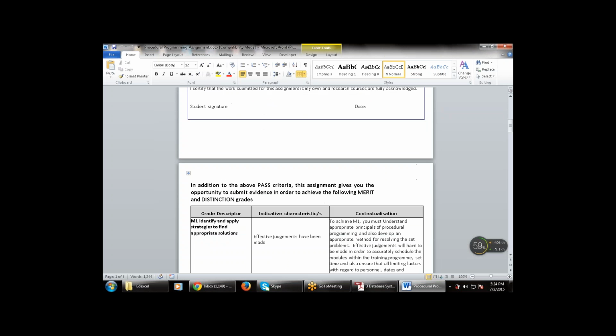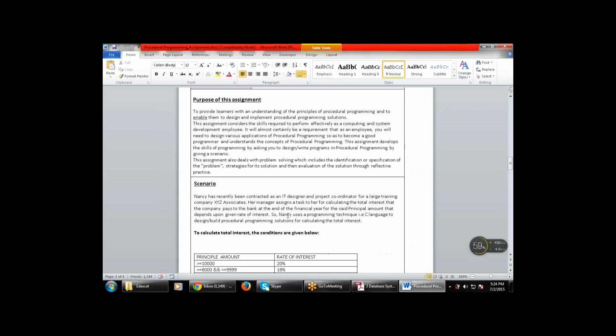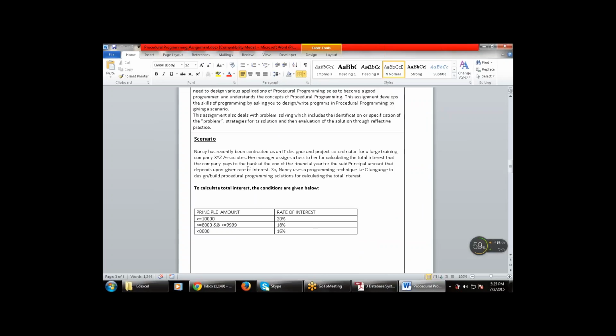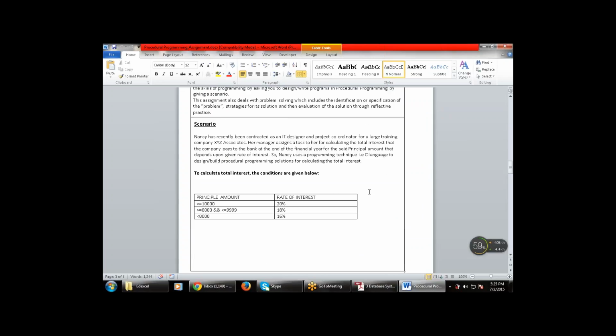This is the question for the assignment. Nancy has recently contacted this one. Date of interest. Yes, this is for 1 year only, that is, how to calculate the total interest for 1 year. So the time duration is 1 year. It says at the end of the financial year, which means 1 year.